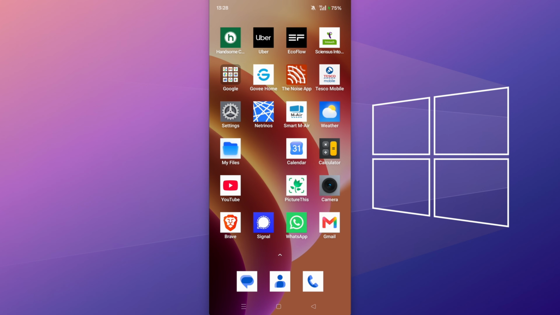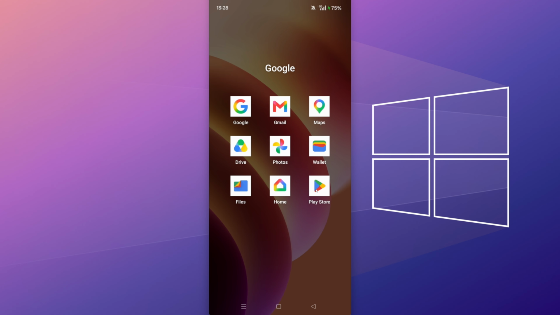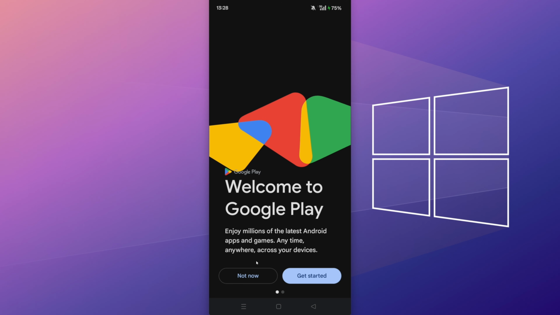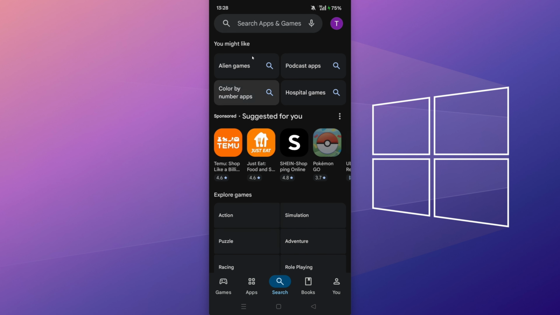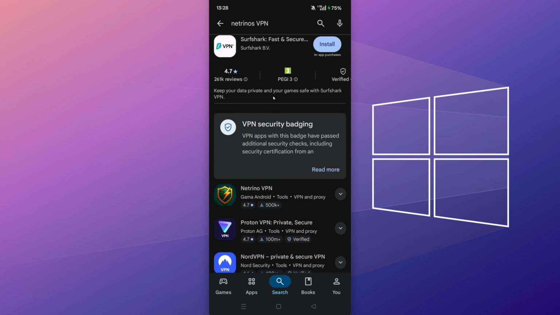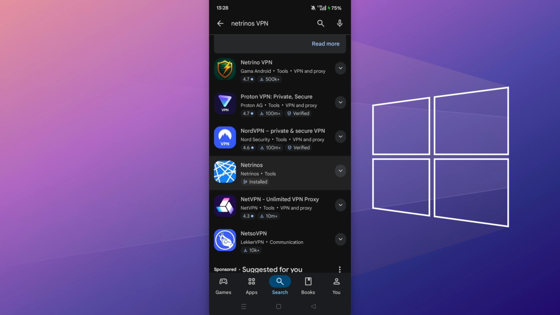And what I've done is gone to the Google Play Store. So you can use Apple devices or Google devices. And then what I've done is search for Netrinos VPN. And if you scroll down, you'll see that we've got Netrinos in the list of tools there with the blue icon with white lines in the logo. Make sure that you select and install the correct one.